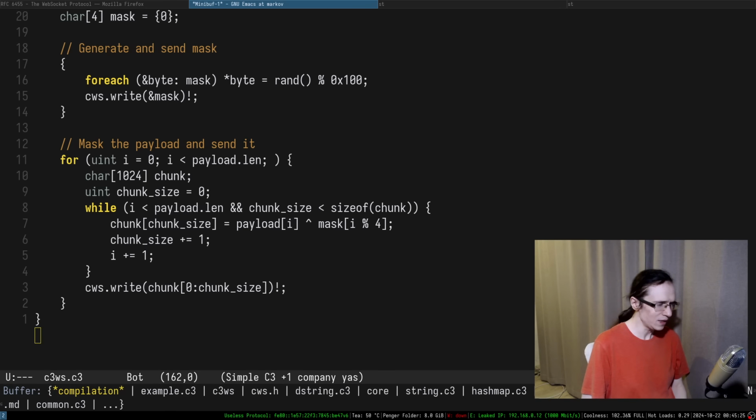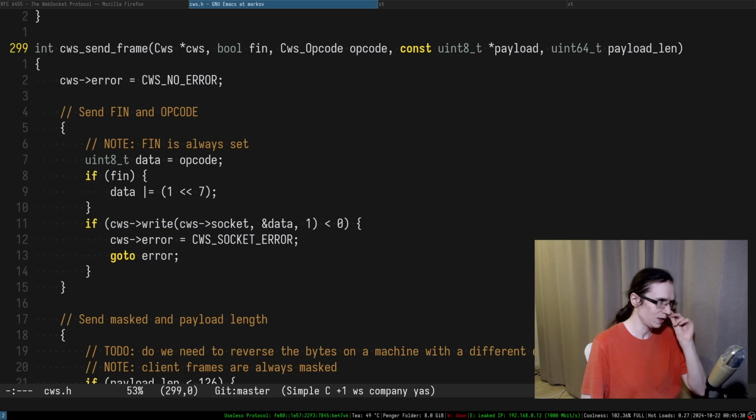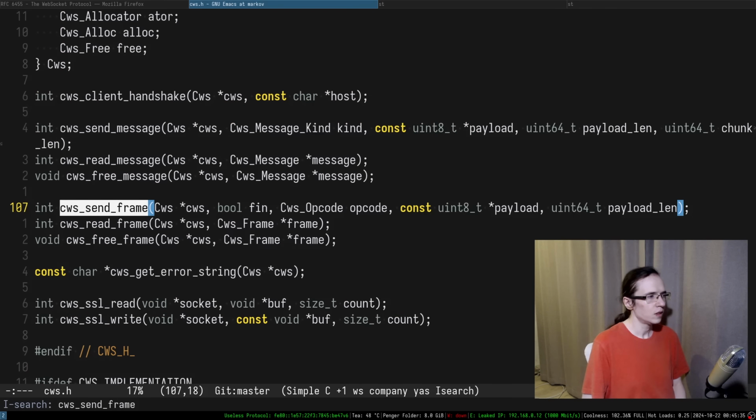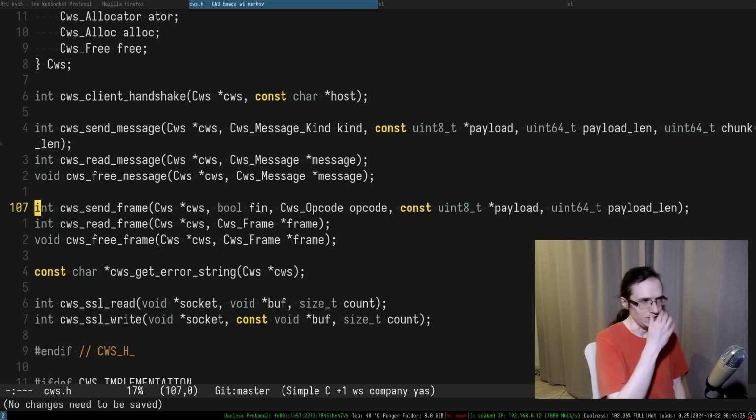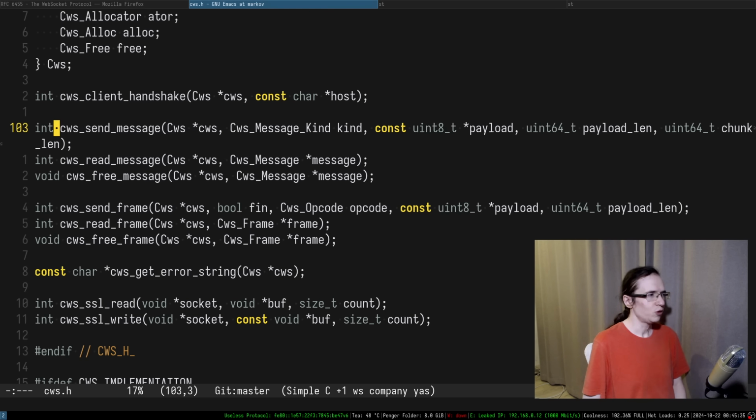All right. So I think this is the most difficult function in the entirety of the library. I'm pretty sure it is. And after that, it's going to be a breeze. So now we should be able to send the message.